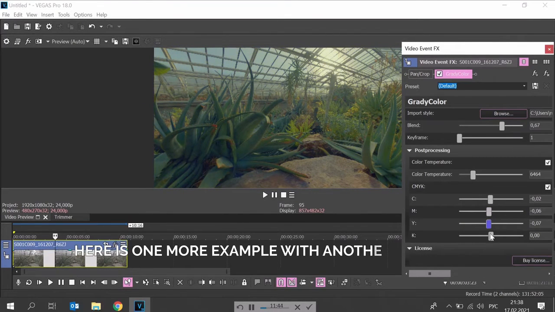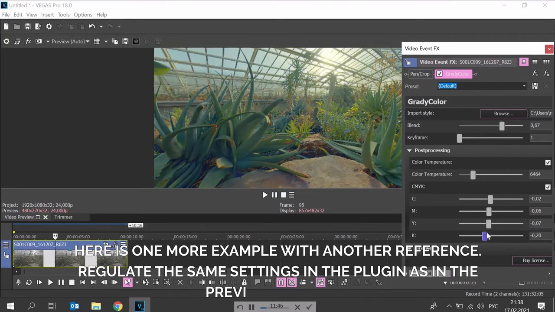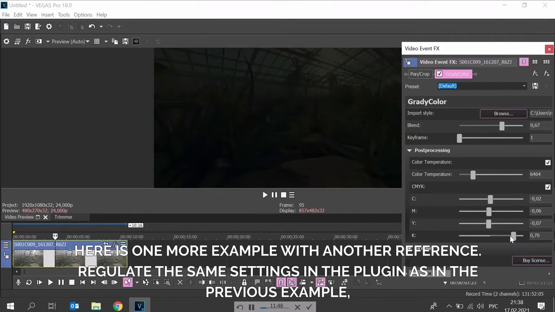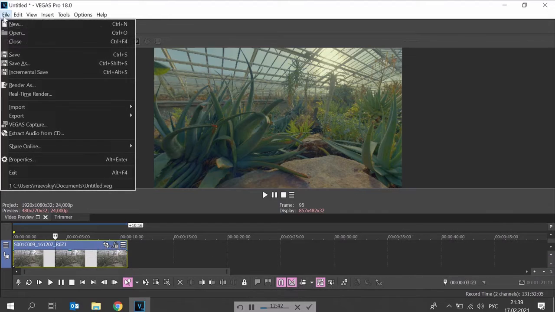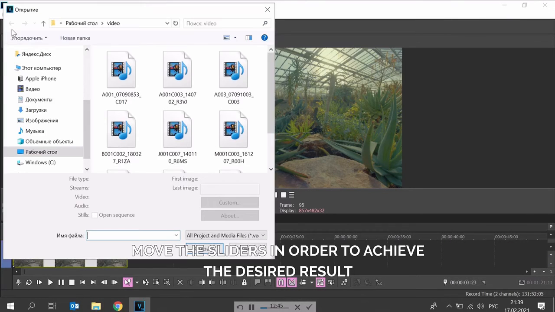Here is one more example with another reference. Regulate the same settings in the plugin as in the previous example. Move the sliders in order to achieve the desired result.